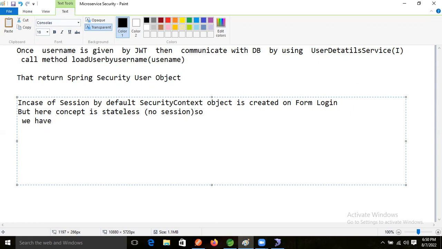So we have to create the security context object, which is null by default. This one is null.